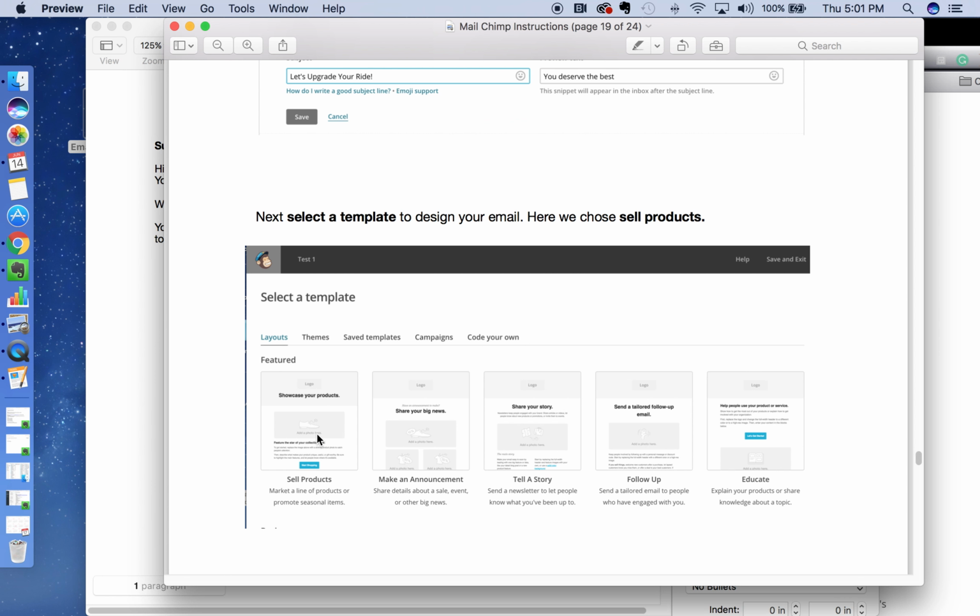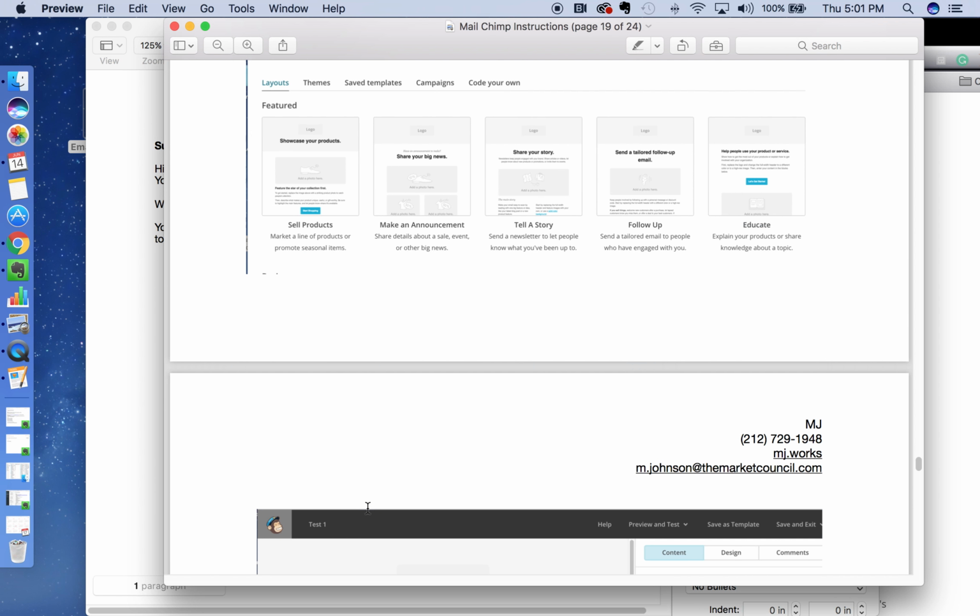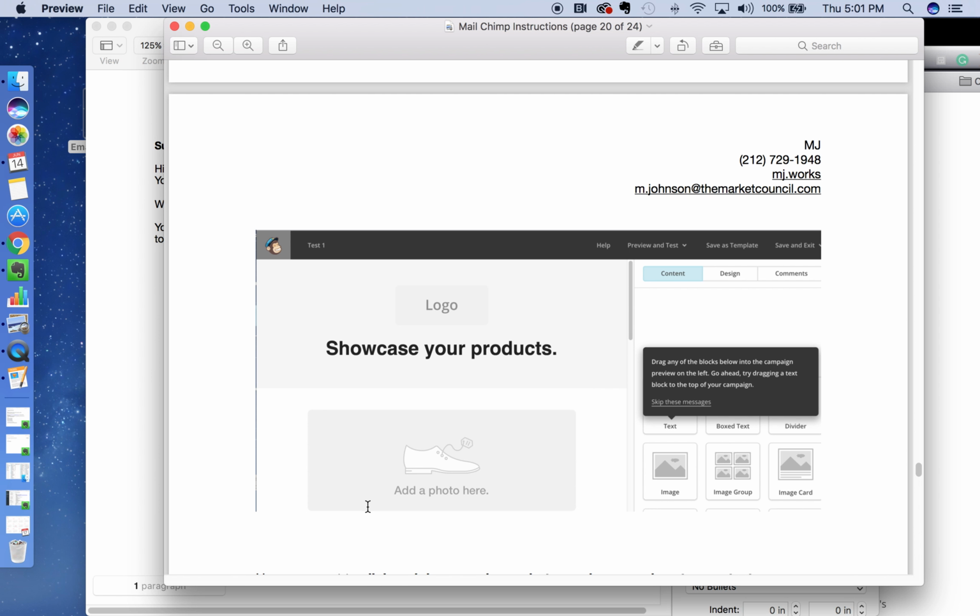Next, you're going to be prompted to the third prompt, and that is to select a template. So you see here that MailChimp has sell products, make an announcement, tell a story, follow up, educate. All different industries, all different reasons for sending an email. We're selecting sell products. So you'll get a template for selling products.